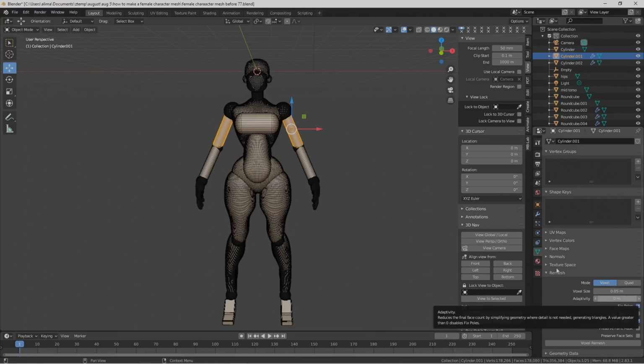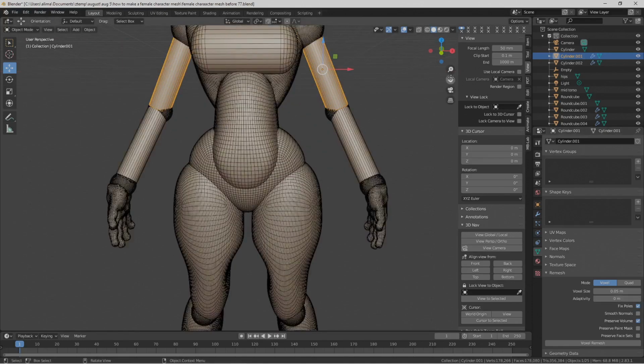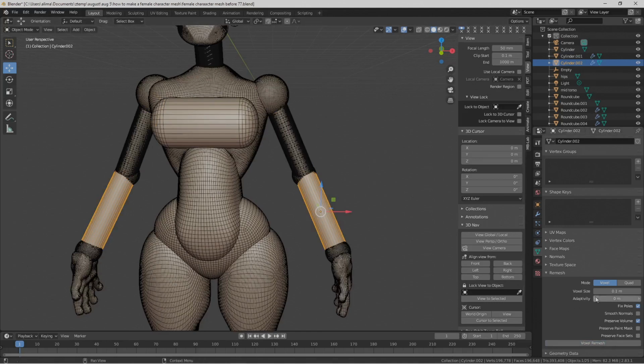0.05 gives us more. So that's what we want to do here. So I'll zoom in so you can see this. I'm going to select the hand to move the view down. I'm going to select voxel remesh. You can see there, more geometry. That's what we want. Same thing here.